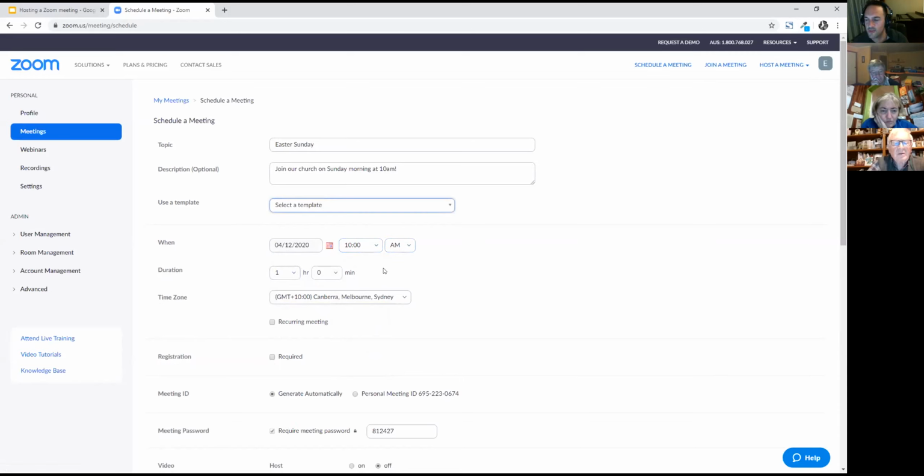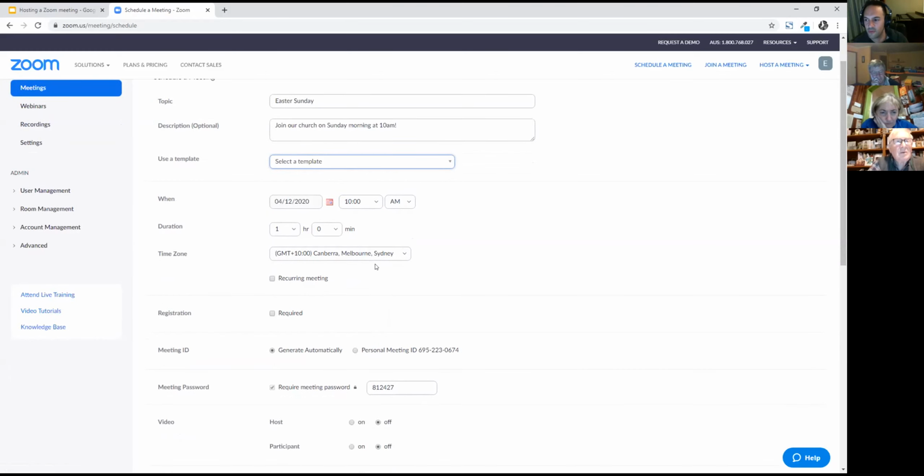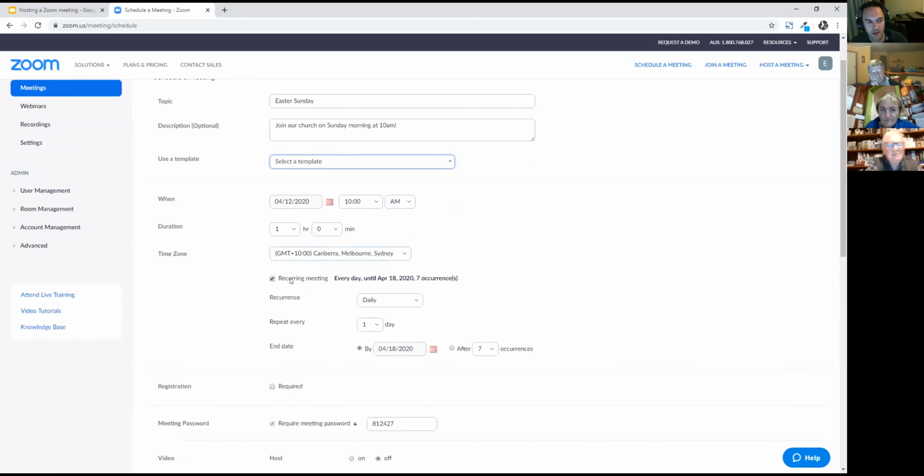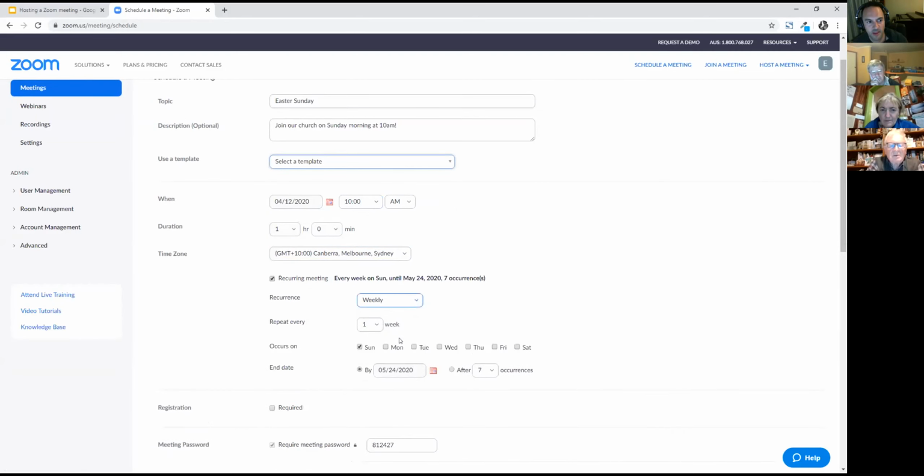Now, our meeting won't switch off after 1 hour, but it just gives people the expectation of what the time frame, the duration, of the meeting will be. We've got the time zone set by default. Now, if you're going to have services for the next 3 months on Sunday morning at 10 a.m., you could set up a recurring meeting here and just make it weekly on Sundays. And we're going to do that through till the end of June, the 28th, for example. Making sense so far? Yep, great.